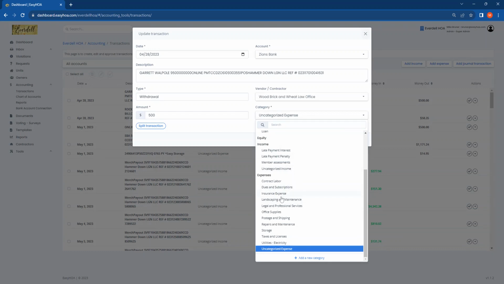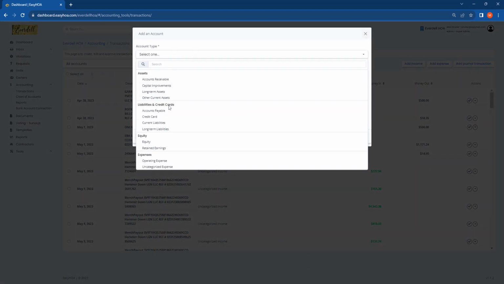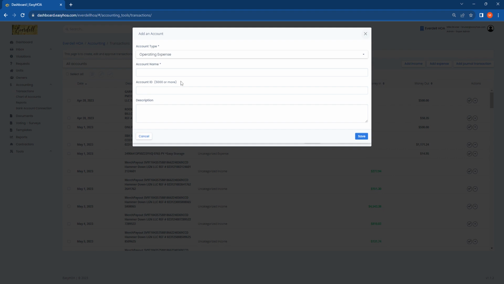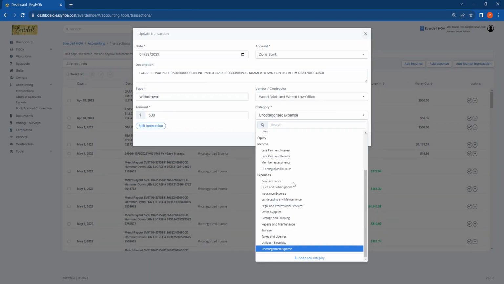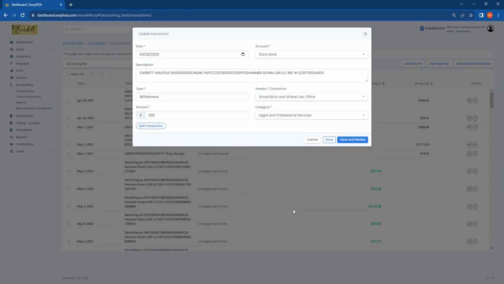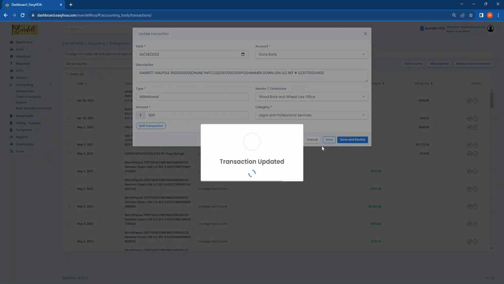If there's ever an expense account that's not on here, what you would do is you'd click on add a new category. You would select that it's an expense, add whatever name that you want, add an ID if you want, and then add a description if you want. These 2 boxes right here aren't mandatory, but the account name is. I already have the legal and professional services account as an active account, so I can just do that. And then I can click save.